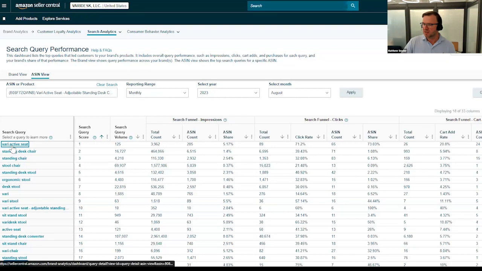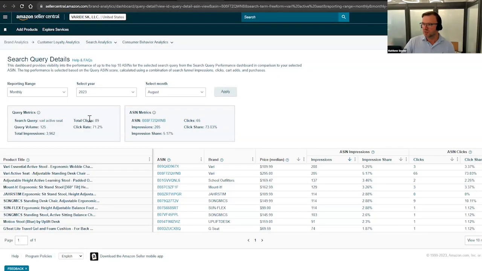But what's different here is for this particular keyword, so very active share, again, branded, high value term for us, we can click in and see the actual performance for that keyword. We can see total impressions, total clicks, click rate. This is at the query level, but then at our ASIN level, click share, it's 73% of click share, 5% of the impression share. But then down here, product title gives us our other competitors. In this case, we have another active stool that's similar to this one, but we can see these other competitors who are also gaining from the same keyword traction.